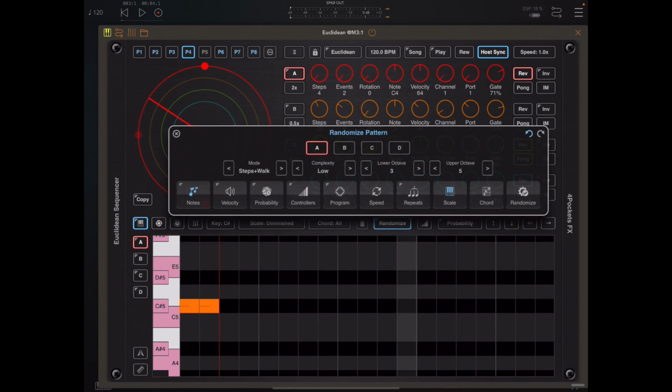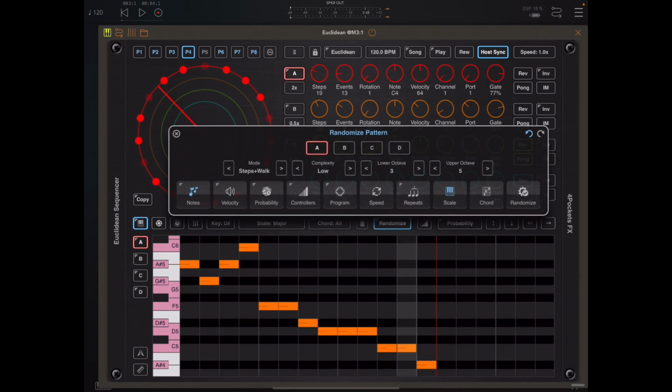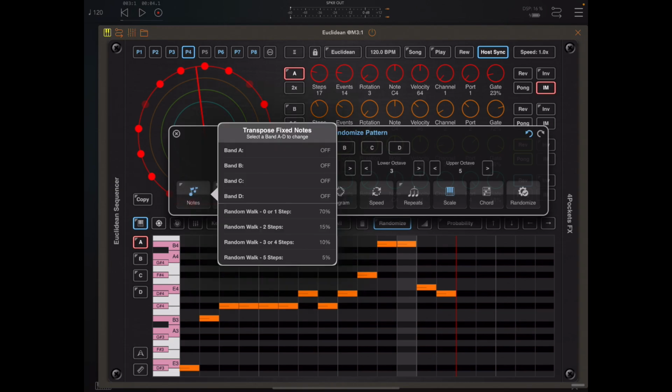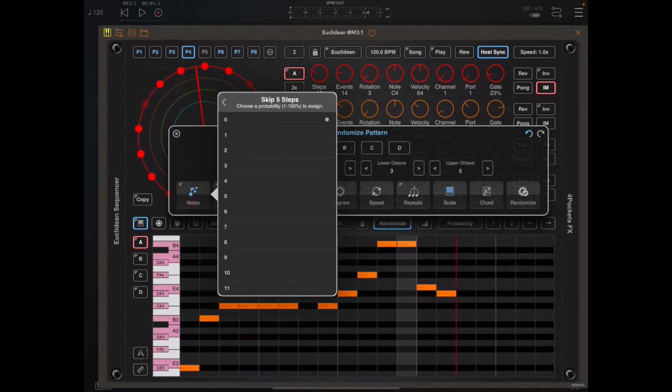So if I just press the generate button, you'll see a sequence generated, and it kind of walks the scale, with an occasional jump, and that jump can be controlled by you. We can control that jump by tapping and holding on the notes button. And at the bottom here we've got various random walk options.